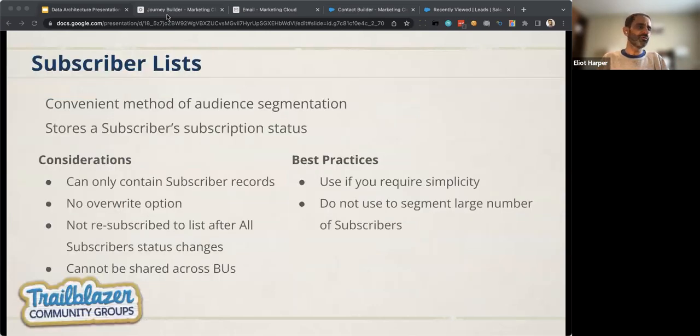So let's move on, that's the All Subscribers list out of the way. Let's talk about the other type of lists, these legacy subscriber lists. A list effectively is a collection of subscribers that belong to the All Subscribers list.